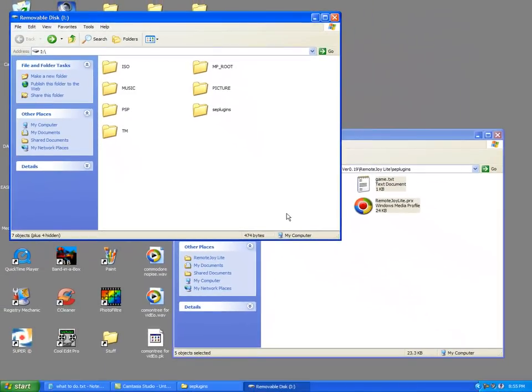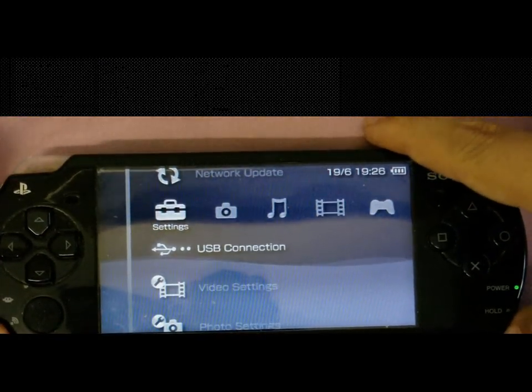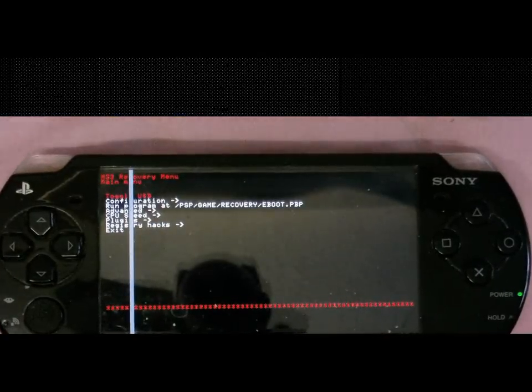Now, we've got to enable those plugins on the PSP. Now, to do that, first of all, make sure your PSP is completely turned off. And then when you turn it on, hold the right shoulder button down and turn the PSP on. And it should take you to this recovery menu.